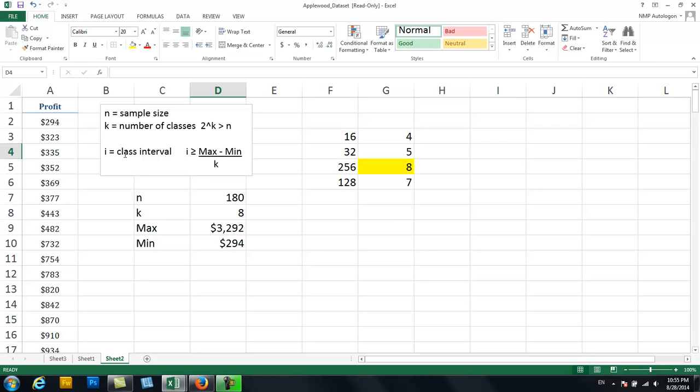Now to figure out I, which is my class interval, how big should my class be? My numerator is my max minus the min, which is the range, and I'm going to divide it by how many classes I want. So that should make sense. We have our range, and we're going to break it up into 8 parts. And what we find is we get a number of 374.